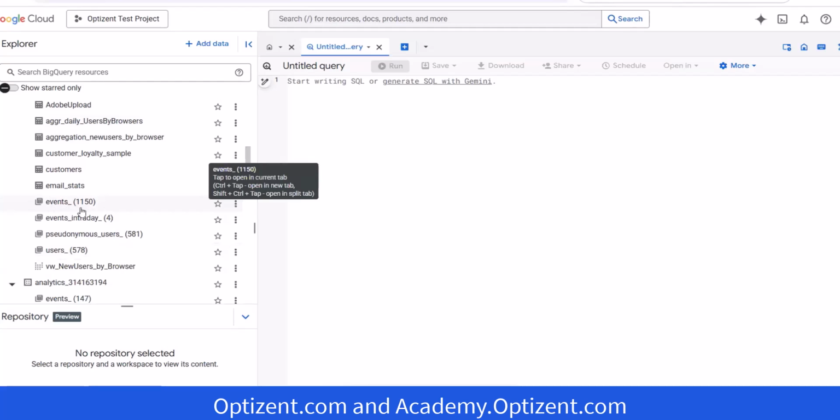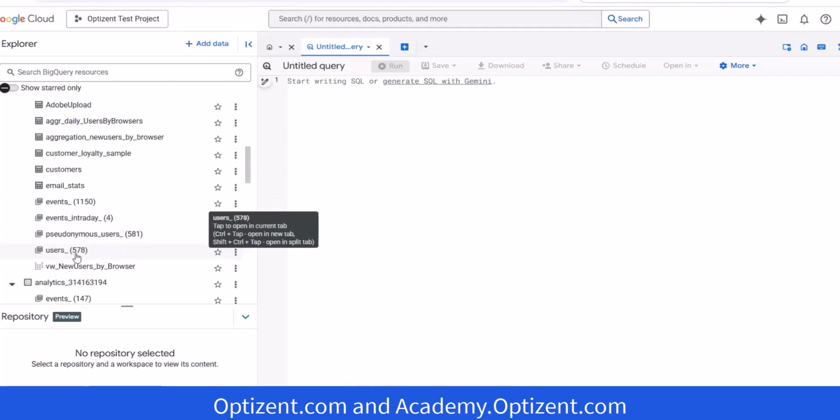Events underscore with a number, events intraday with a number, pseudo user with a number, and user with a number. Possibly, you might only see 1 or 2 of these, or you might see all 4, depending on how you are integrating GA4 with BigQuery and how you have implemented GA4. Keep in mind the SQL that I'm going to be teaching you, you can also use for any other databases as well with minor tweaks.